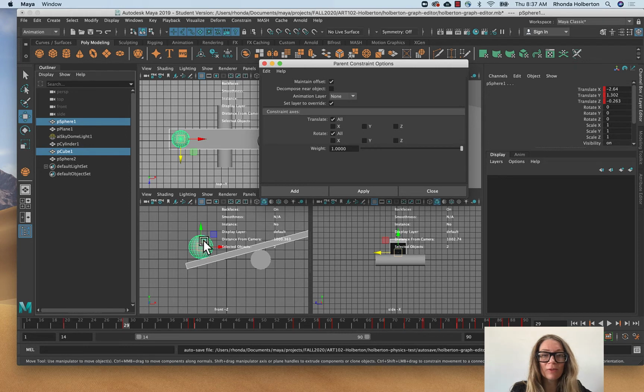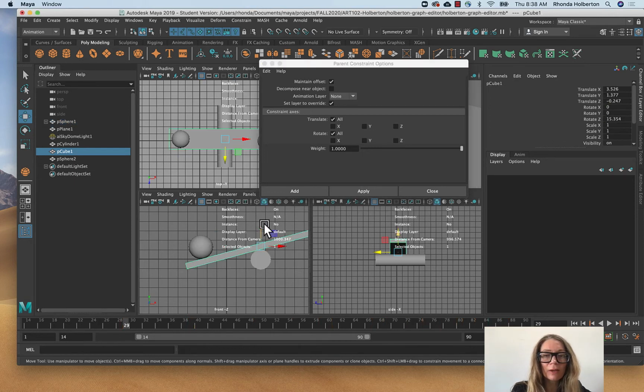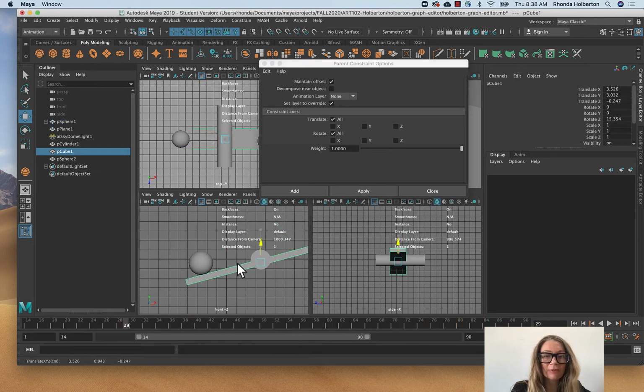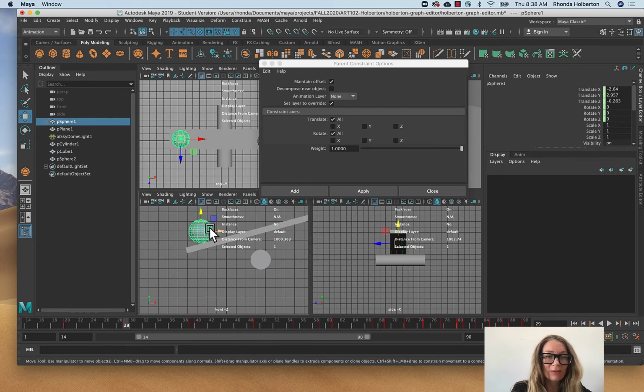That's going to keep this sphere in the same position relative to the plank that it is in now when I parent. This weight we're going to adjust later, but for now we want the weight at 1, we want translate and rotate all, animation none, and set later to override checked. So defaults for that, and select apply. Now when I move my plank, my sphere moves with my plank, but I can still select the sphere and move it independently from the plank.